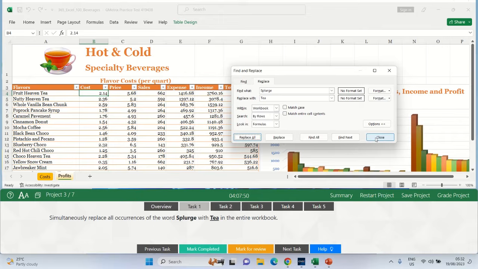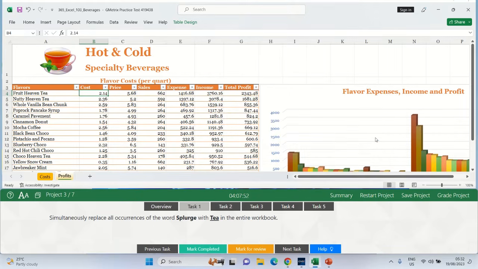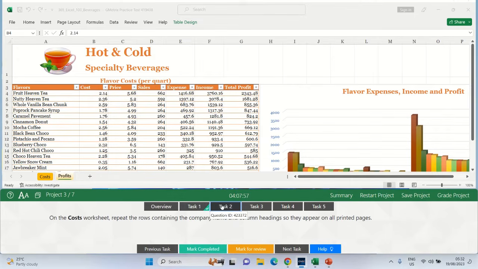So now you close the find and replace dialog box. Okay, task 1, mark completed. Now task 2. On the course worksheet, repeat the rows containing the company name and column headings so they appear on all printed pages.